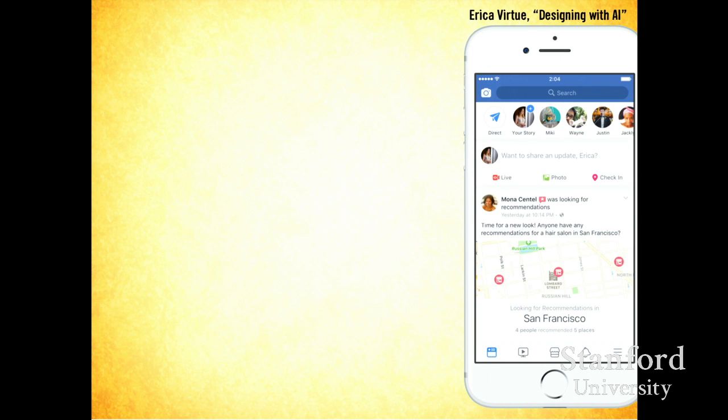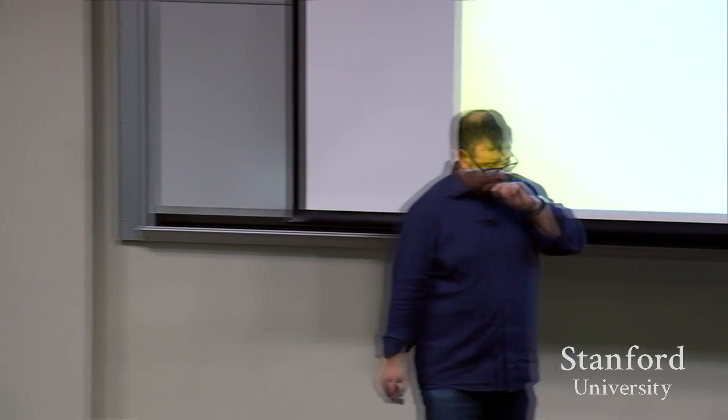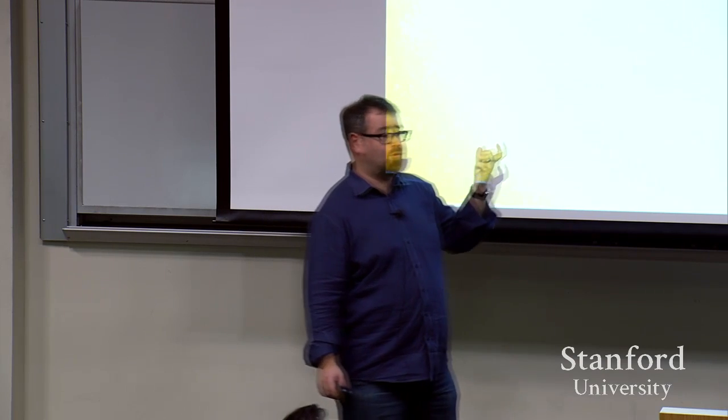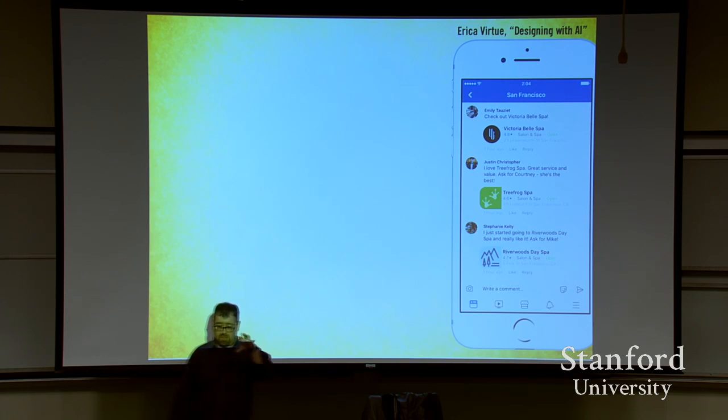The intermediate stuff, which I would argue is by far the most common, are things like this. So this is a very nice example. Erica Virtue at Facebook wrote this really nice Medium post about designing this recommendation feature inside of Facebook. The recommendation feature was you would say, give me your recommendations of hair salons in San Francisco. And the expectation was that a bunch of people would give you recommendations and you could collect it. And they started thinking about how they could make this experience better. And the way they started thinking about that is by using something called entity resolution. So figuring out which thing is being discussed in the interface by the person typing.